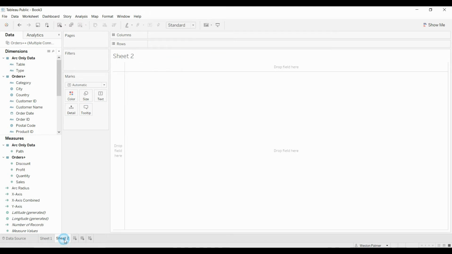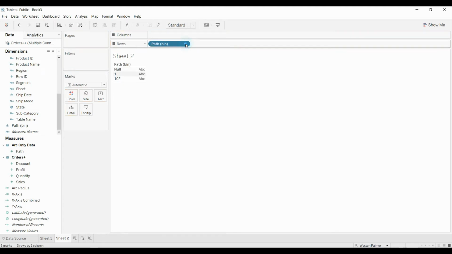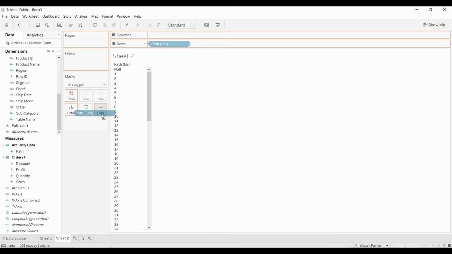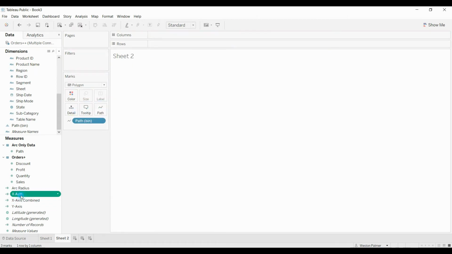All right, so now we're going to come to this chart here. We're going to go through the same process we've done before. I've created the bins, path bins, going to drop that under rows, going to convert this to show missing values, and then convert this to polygon with the marks. Going to drop this on the path. Going to then grab the x-axis.